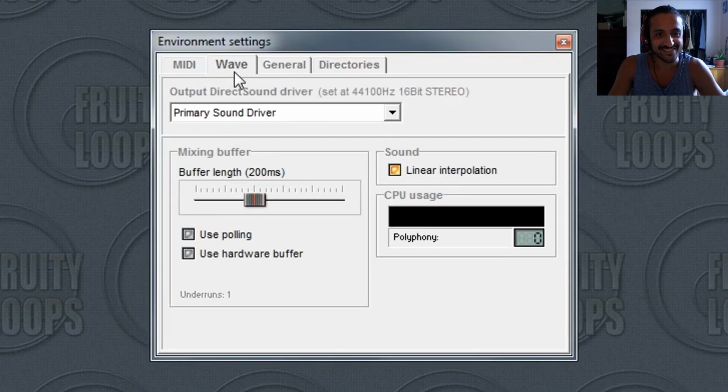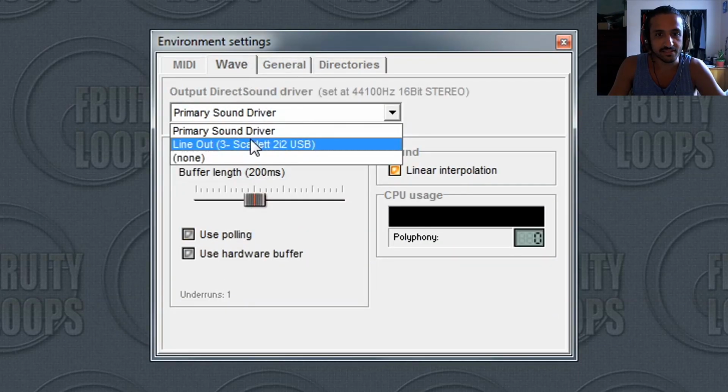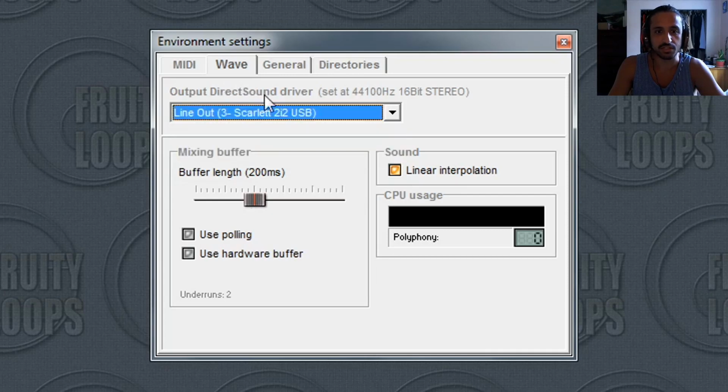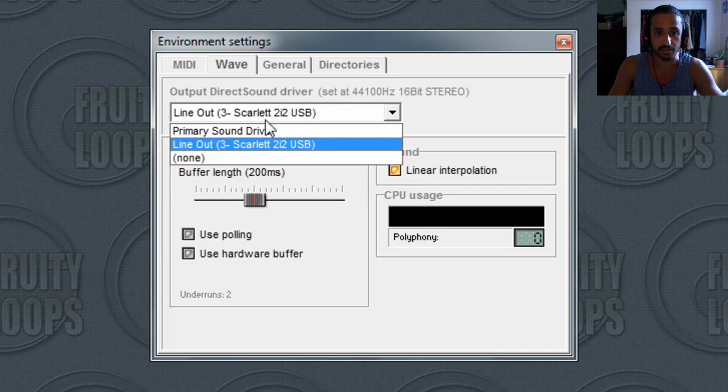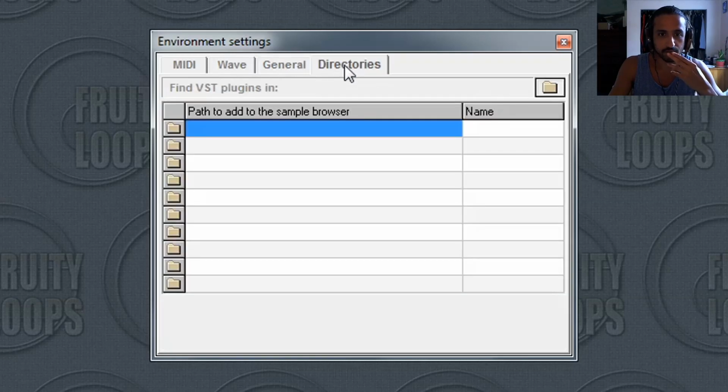Nice. Okay, so we get some settings here. Primary. Okay. Ooh, so we're using direct sound, so no ASIO for this. So this is going to be high latency. Sure, let's just do that. We'll do the Scarlet. What other options do we have?